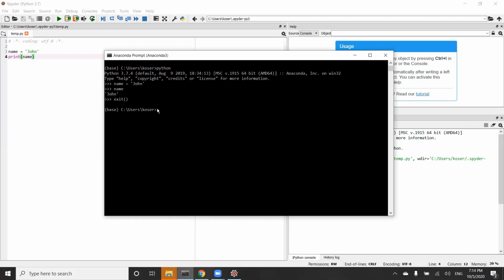So now we have exited the Python environment. There's another IDE which I have been talking about, which is your Jupyter Notebook. So how can we launch a Jupyter Notebook? We just need to write jupyter notebook here, so Jupyter and then notebook, and just press enter. This will open our Jupyter Notebook.